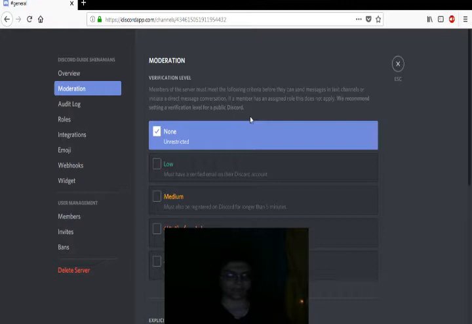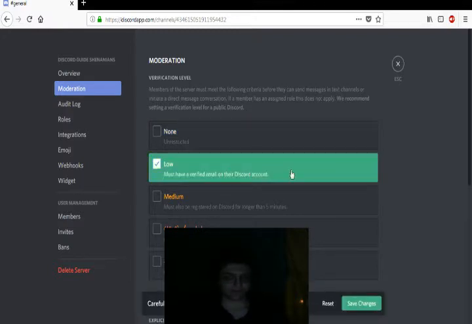People that can go onto your Discord and post things and be a part of the Discord. You have a no verification level option, which means they don't have to have a verified Discord account, they can just be a guest user. You can have low, which means they've got an email verified Discord account. Basically, they just sign up for Discord.